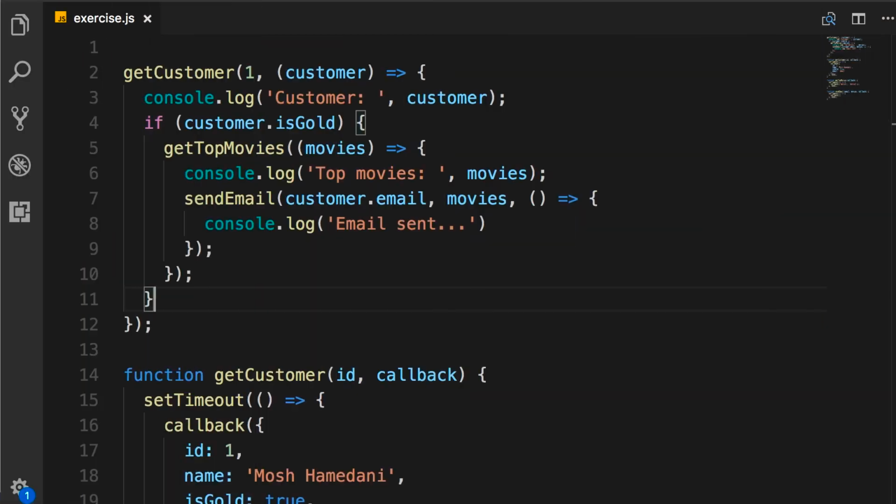All right, now it's time for an exercise. So download the file I have attached to this lecture. That's exercise.js. Let's see what's happening here. Here we have some code that is written based on the callback-based approach. So we have this function, getCustomer gets an ID, and in the callback function here we get a customer object. We do a simple console.log.